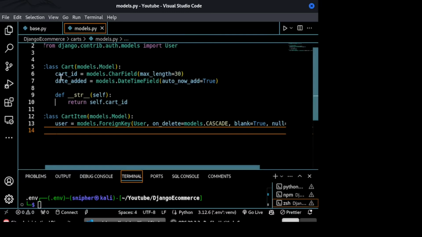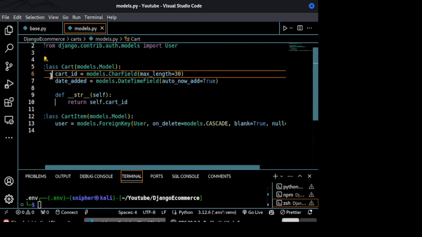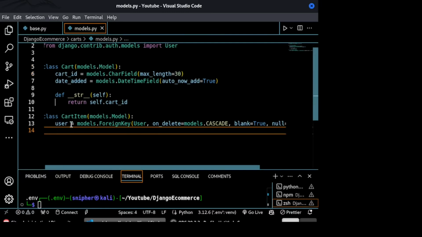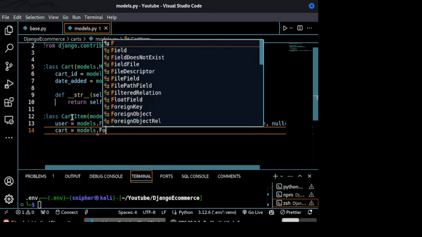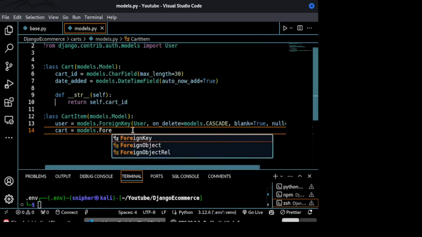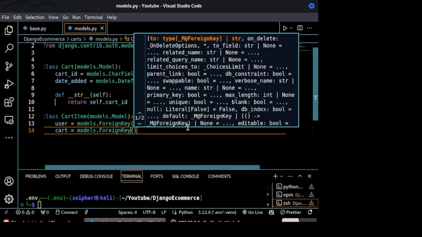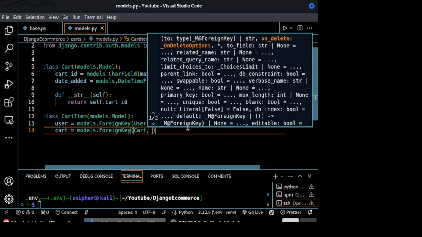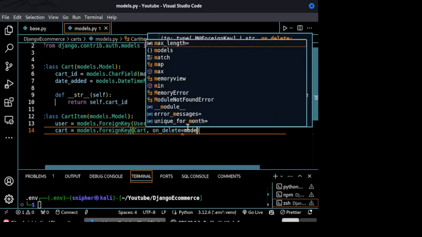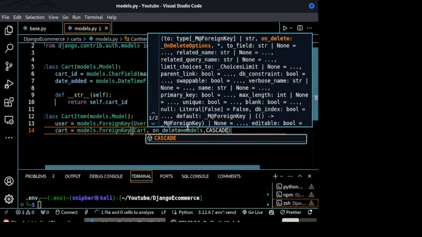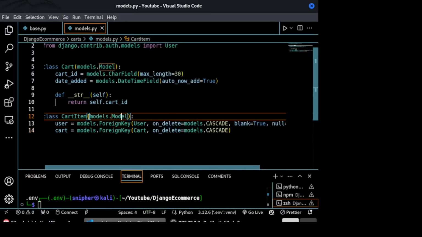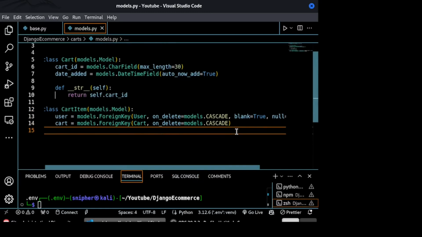Remember, we are having cart right here with cart ID as our cart, so we need to associate that item to a specific cart. Okay, so we'll say cart equals models.ForeignKey because we want to link it to the cart, and say on_delete=models.CASCADE. This means that if this cart is deleted, the cart items in that cart are deleted as well.